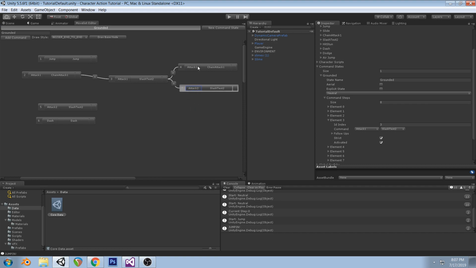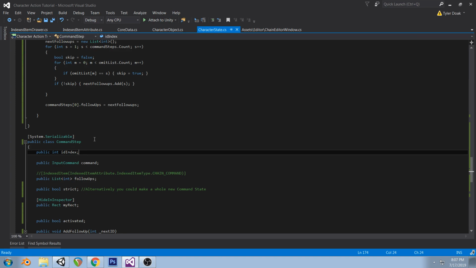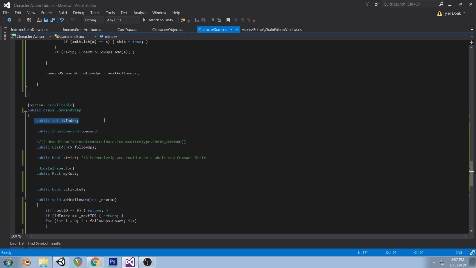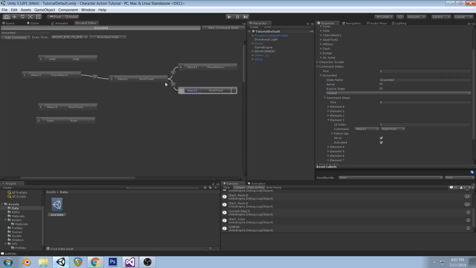Anyway, the point of this part of the journey is that we have this container class, and that's a command step. It has an ID, which we'll need. It has an input command, which is something we've already used. An input command is just a collection of an input, a raw input, and an action, a state.